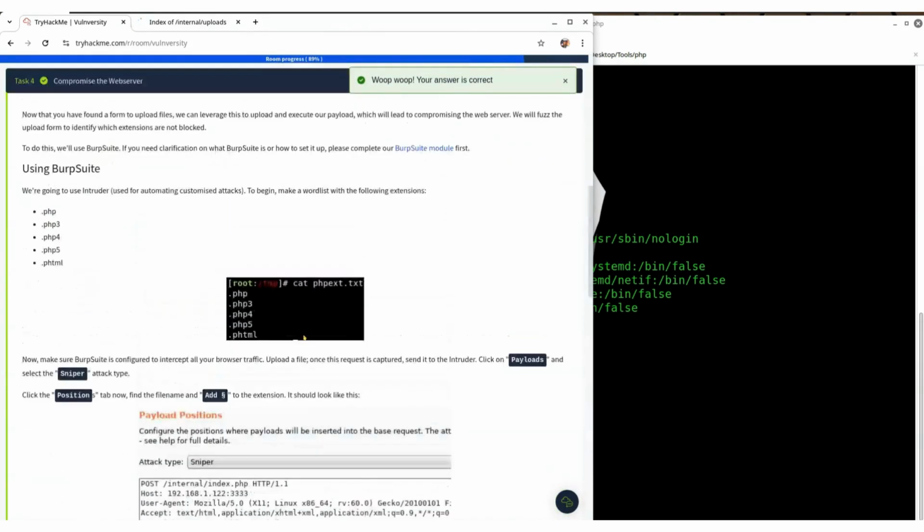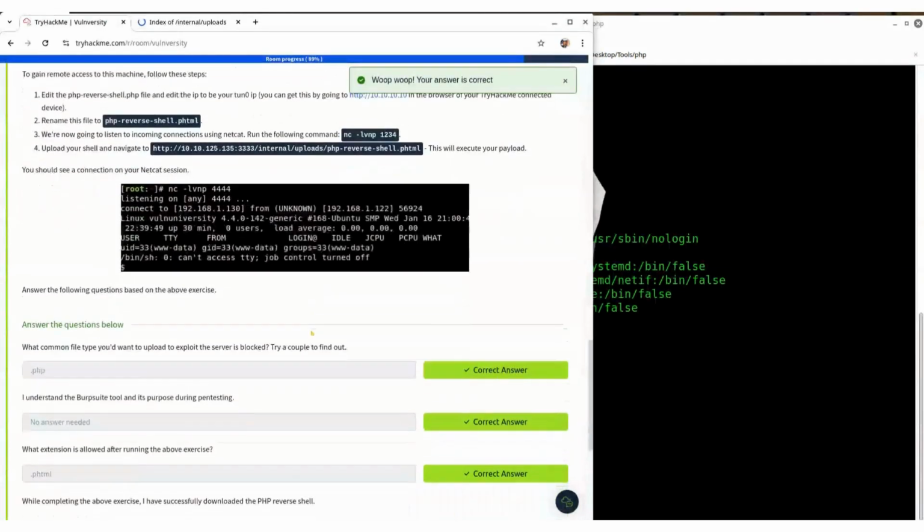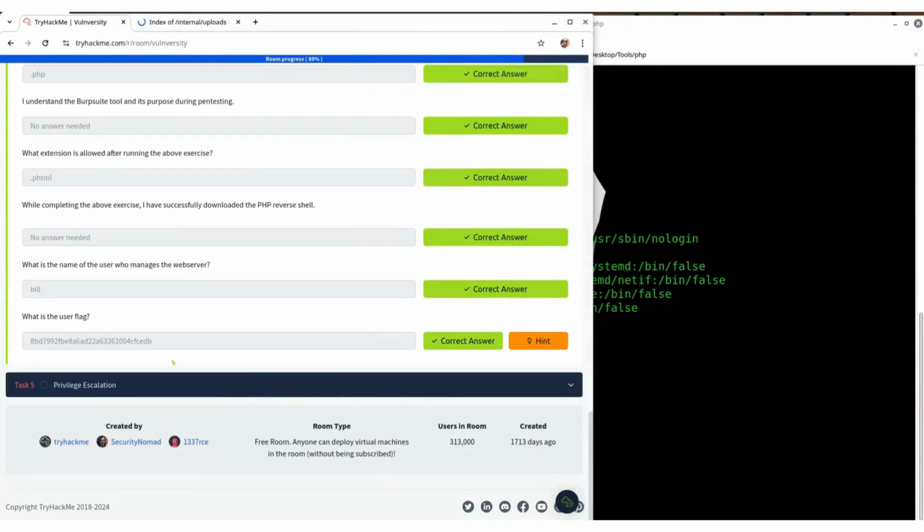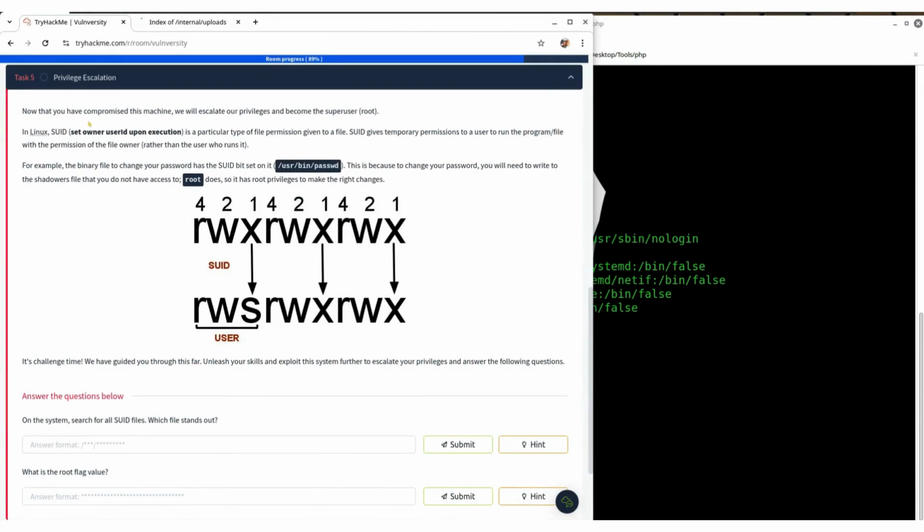Okay, we're done with task number 4. Now we can move to the last section. Now that you have compromised this machine, we will escalate our privileges and become the super user.